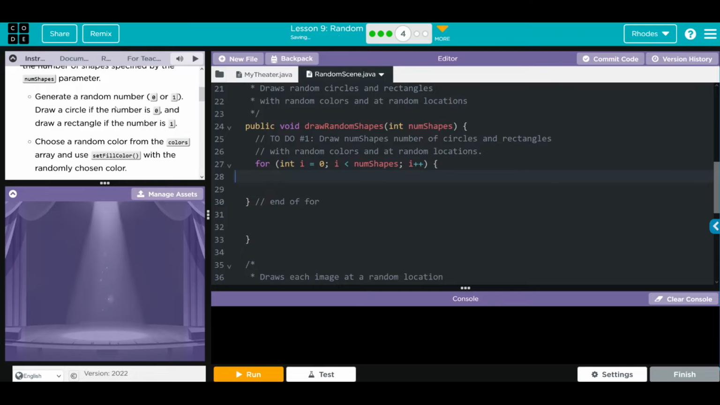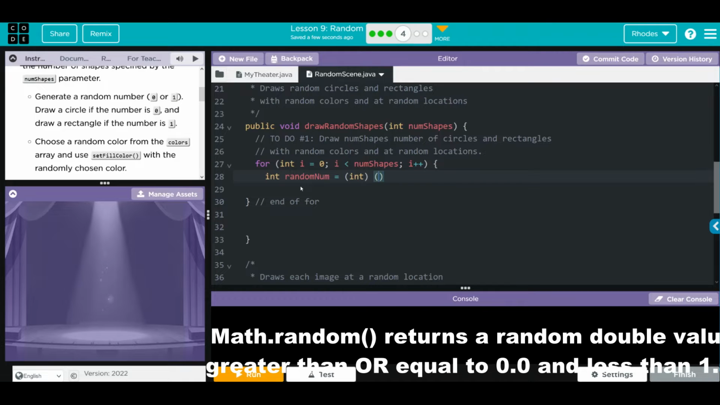Now we have to generate a random number between 0 and 1 and draw a circle if the number is 0 and draw a rectangle if the number is 1. That means we need to create a variable to hold a random number. So let's create a variable, int randomNum, and that is going to be equal to, well, we're going to cast this to an int. We need our Math.random function. So Math.random.